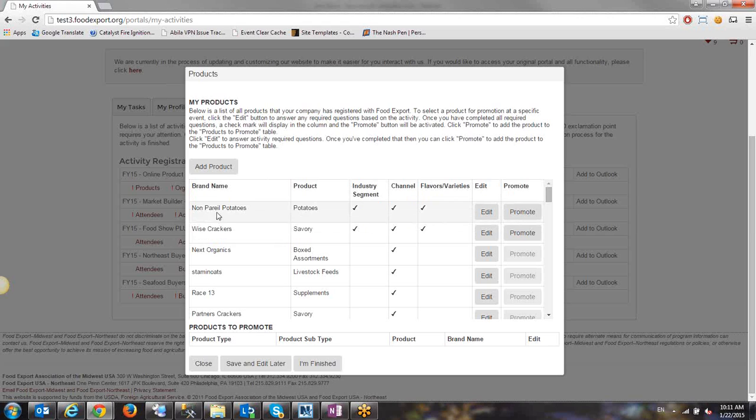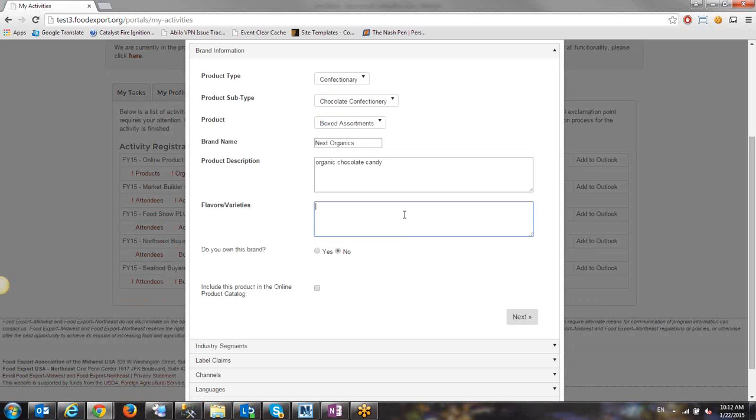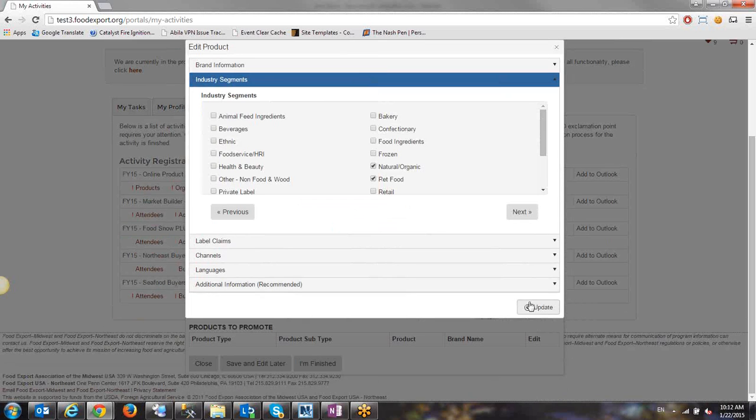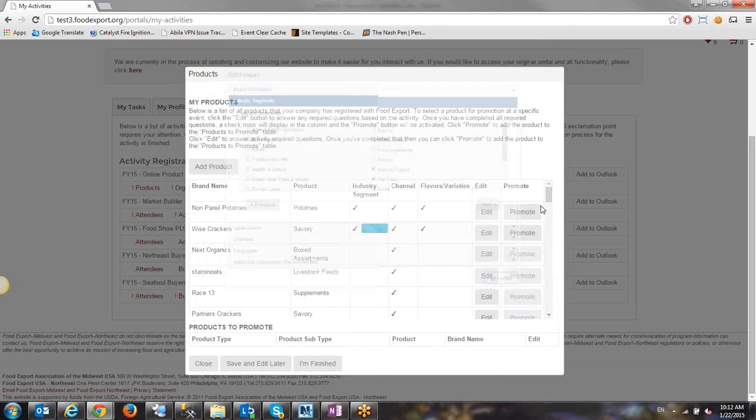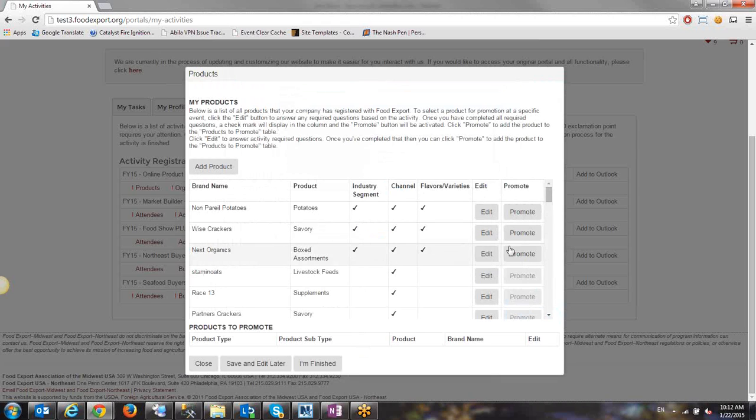Once you have all the required questions answered, you can promote the product on this event. You can see this product doesn't have this finished, so I cannot promote it. But once I enter them, this becomes a check mark and I can promote this. This one I cannot promote. The promote is very straightforward. There are two tables, per se. The first table is all the products, and the second table is called the product to promote.